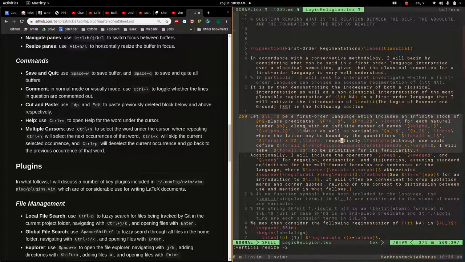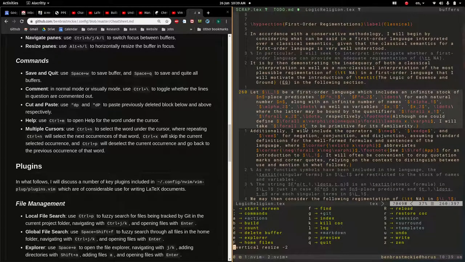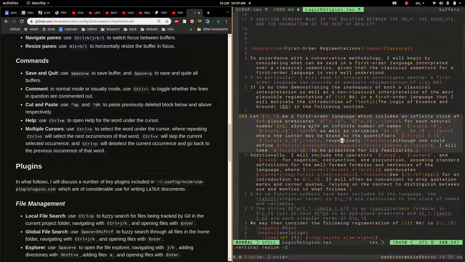Quit is maybe deserving of mention. Space Q does not just close one buffer, it closes everything. And it does save first. The command I have here for quit, if I were to type it into the command line, is write and then QA. So that's really what Space Q does: it writes the file and it quits everything. Okay, so that's that.